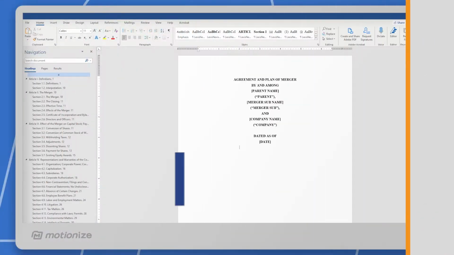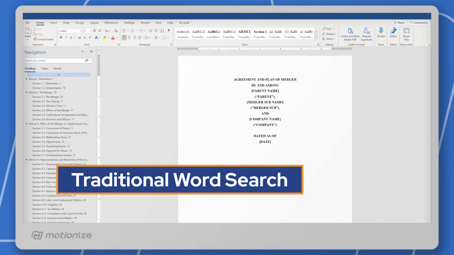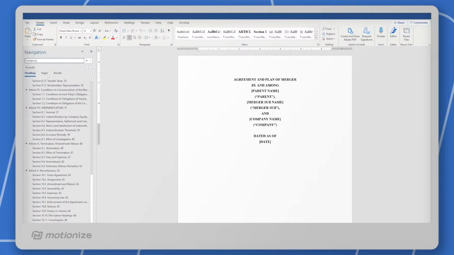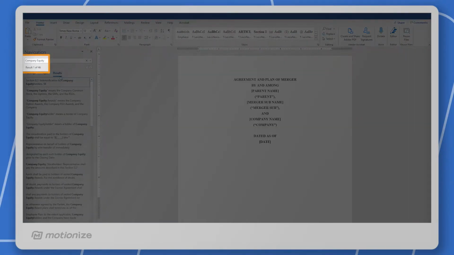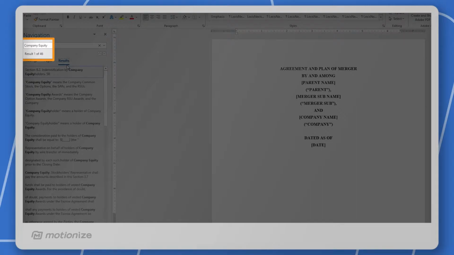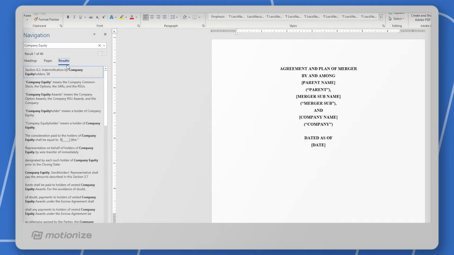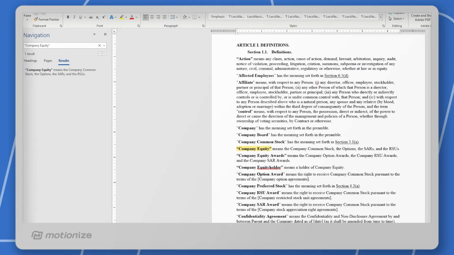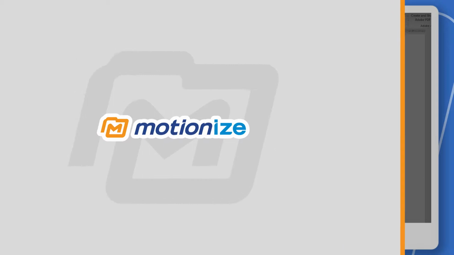In the past, if I wanted to find the term company equity using the traditional Microsoft Word search, I'd select the find command and type in my query. Here the search has returned 46 results for the term company equity, but also includes instances of other terms which include the words company equity, such as company equity awards and company equity holder, which I'm not looking for. If I search for company equity in quotes, I only get one result, the definition under Article 1.